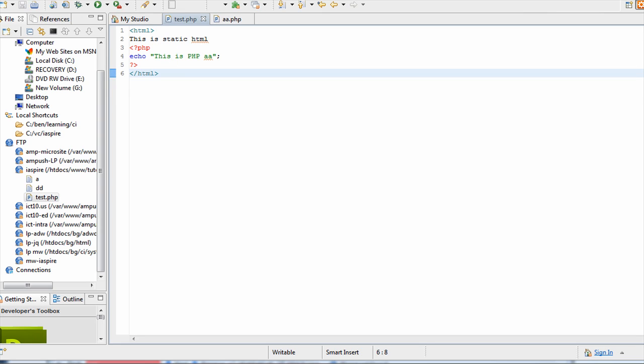This is the text editor called Aptana, which I have given you the link to in one of my videos. If you are using Aptana, I will have another tutorial just for how to use Aptana more efficiently. But let's get into the programming part of PHP now.